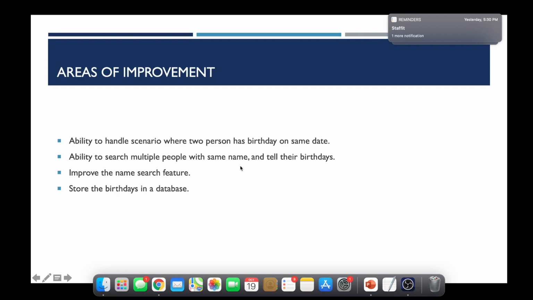The next one is we need to do some work on the name search feature. We saw that during our development as well, that depending on how Alexa is capturing the name, we should have some more intelligent logic to more accurately pinpoint which record or which individual's birthday the user is searching for.